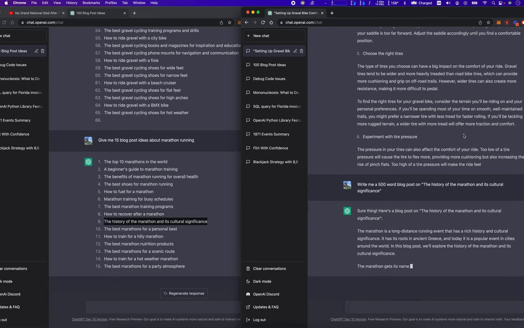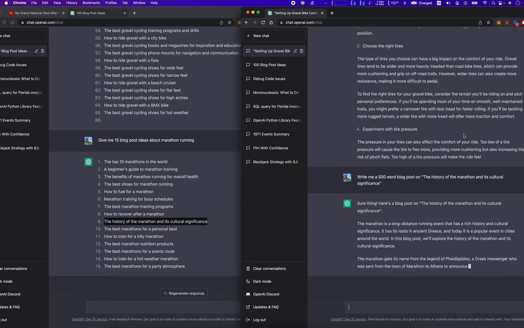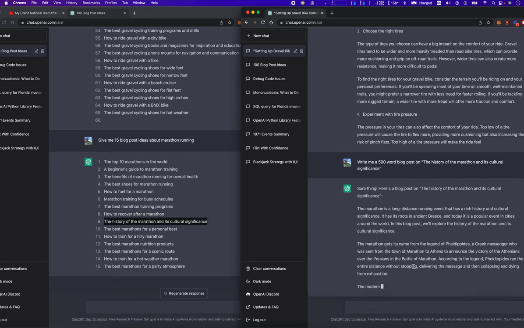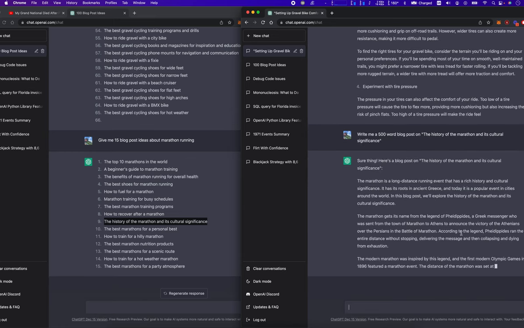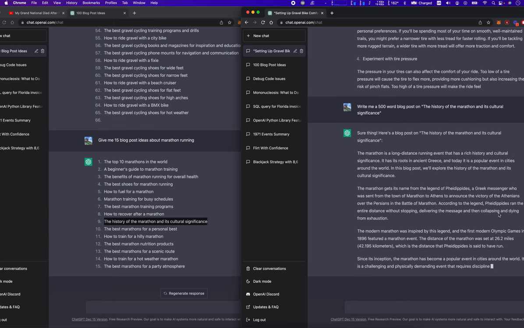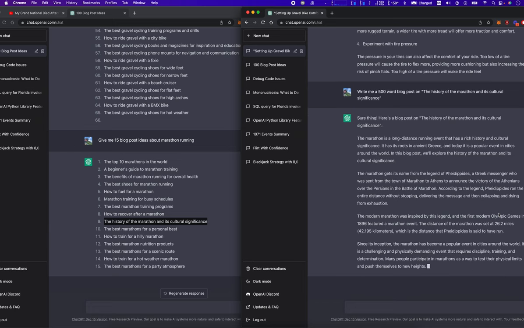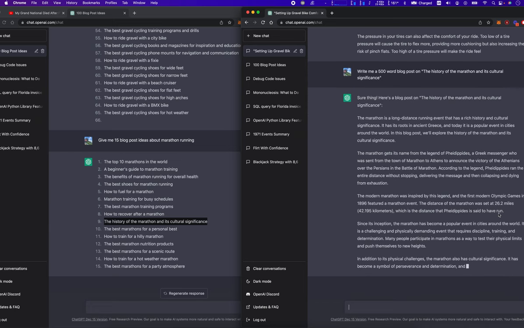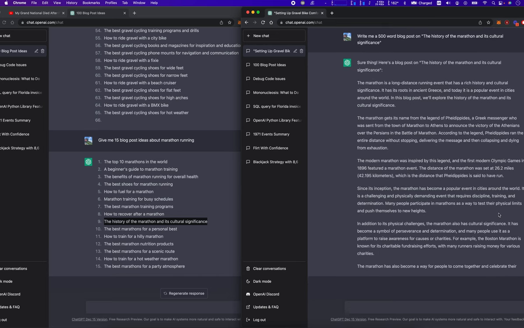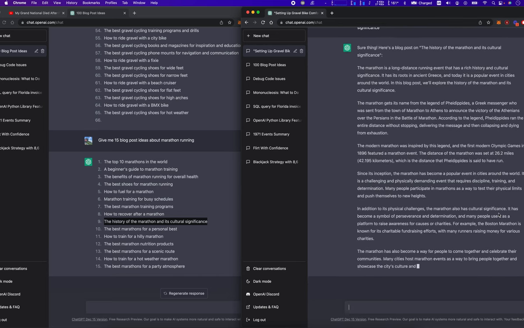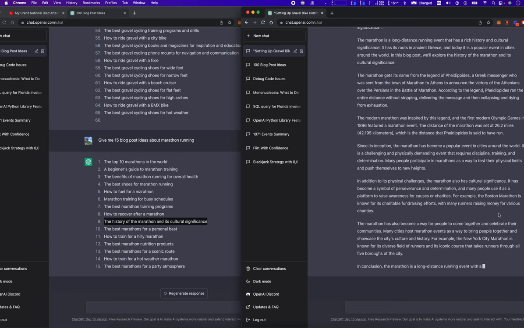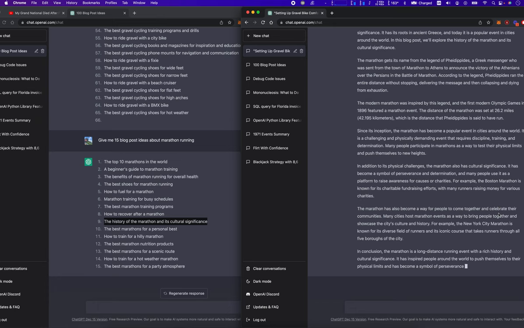And then all you have to do is copy and paste it right into whatever website you have or whatever it may be. I mean, this is accurate information. Marathon gets its name from the legend of Phidippides, a Greek messenger who was sent from the town of Marathon to Athens to announce the victory of the Athenians over the Persians in the Battle of Marathon. Interesting. Wow. This is good enough for me.